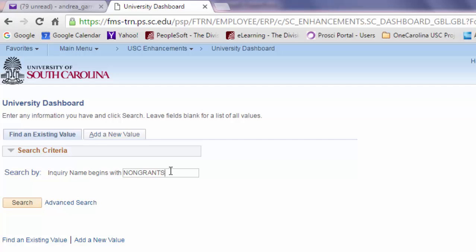When creating an inquiry name, the name should be descriptive of the search you are performing. For example, if you are performing a search related to sponsored projects, then you would name the inquiry Sponsored. If you are searching for internal projects, you can name the inquiry Internal, and so on. Once an inquiry name is saved, it cannot be deleted. However, you can always change the criteria selected. Click the Add a New Value tab and then click the Add button.